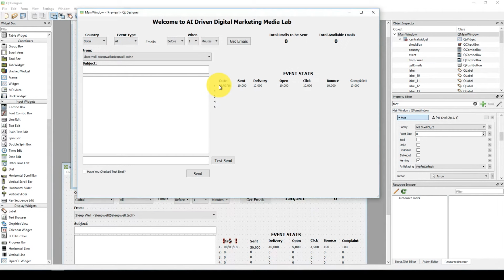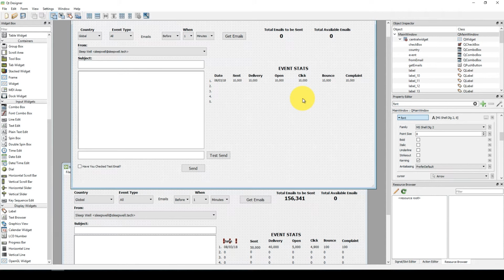Let's press Control and the R. Now you will see here the send, delivery, open, click, and the bounce, and the complaint total. Okay. Perfect. So date, sent, delivery, open, click, bounce, and the complaint.